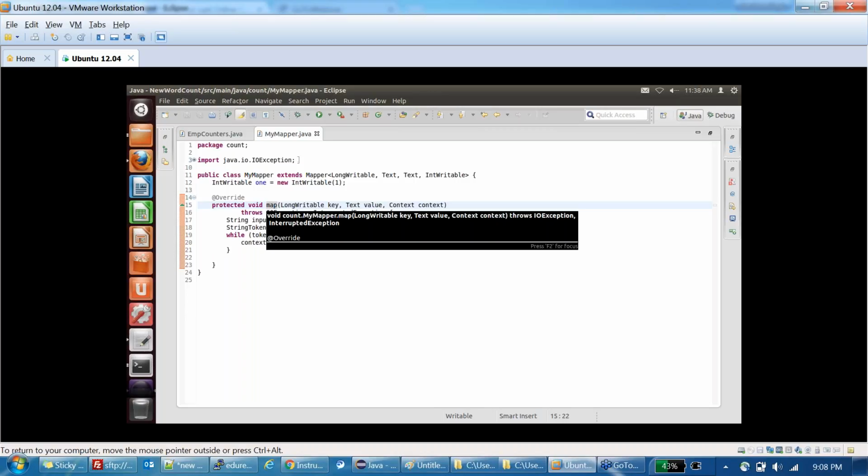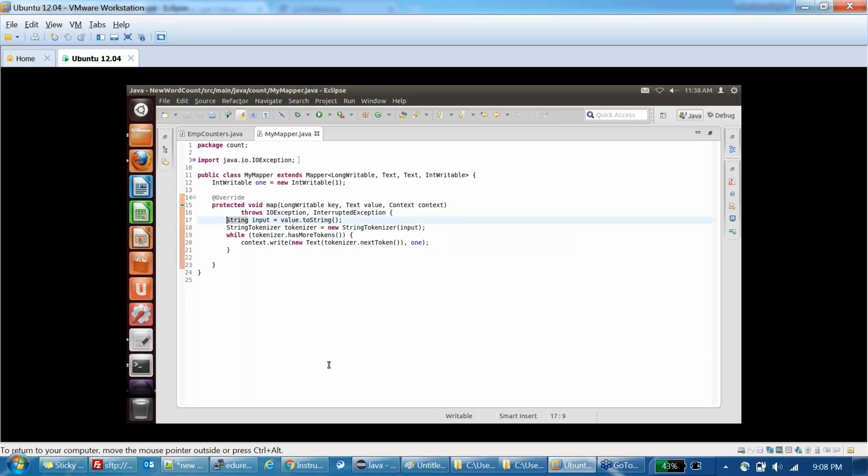Getting it? Inside the text input format you have a record reader, and the record reader will actually call this map method once per line of your input split. So instead of adding any logic, I'll simply use a counter here. Now, how do you use a counter?